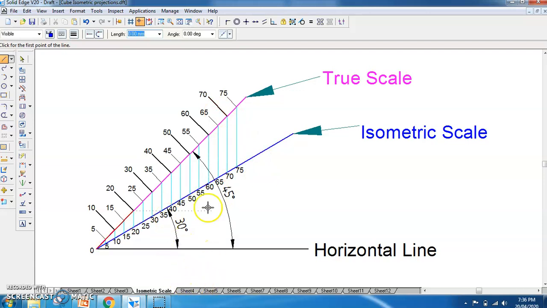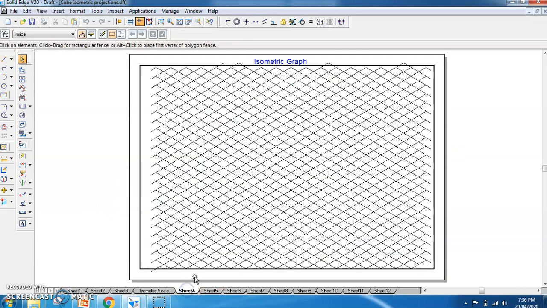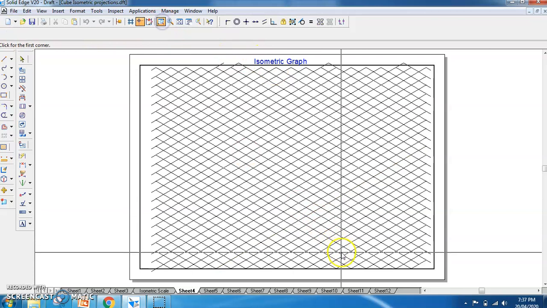So when you are drawing the isometric projection, you have to follow the isometric scale. This is the isometric graph which is present in the book, so you can use it, where you can see all the dimensions or all the boxes.